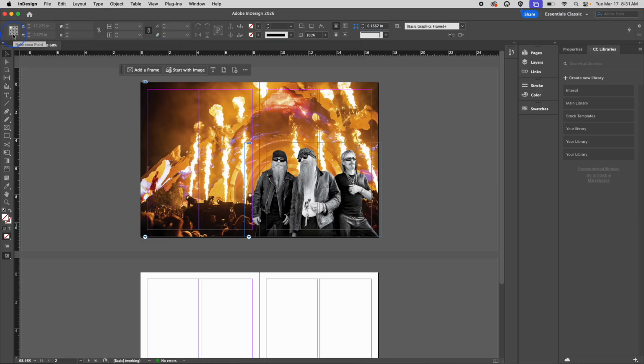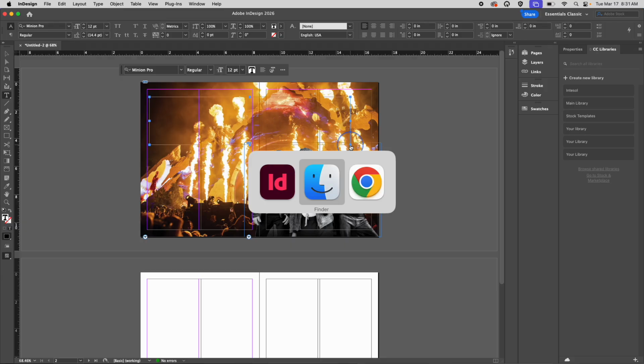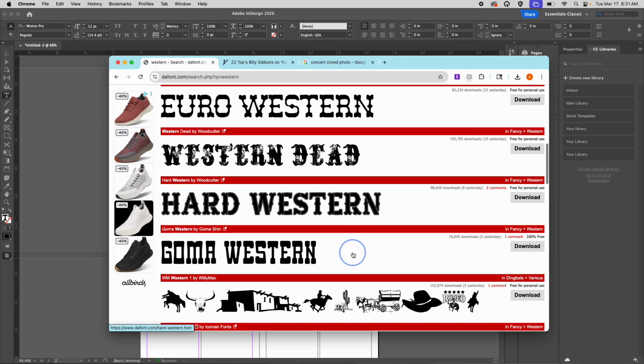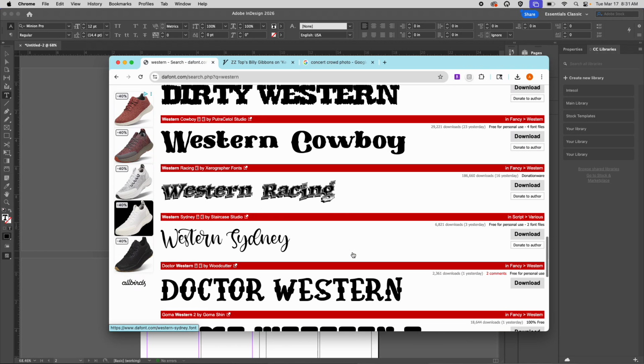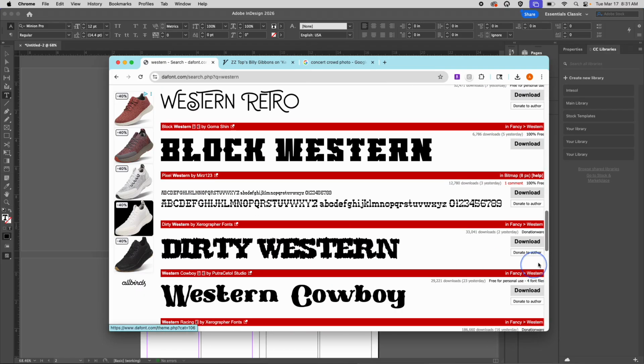Let's go ahead and put something else in here, right? So let's put in some type. And I'm going to use a fun font. Let's go find a fun Western font. Well, I've kind of already looked for it. I was looking at these earlier today. Let's use Dirty Western. Why not?